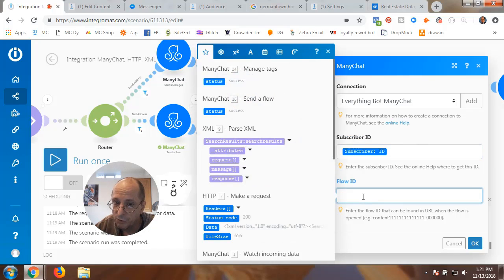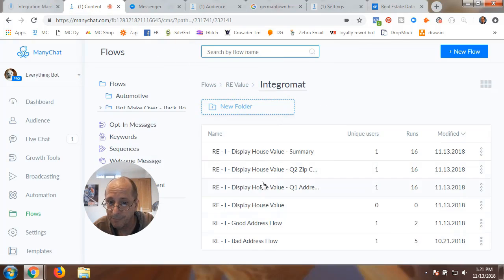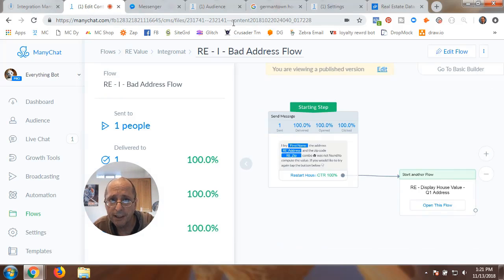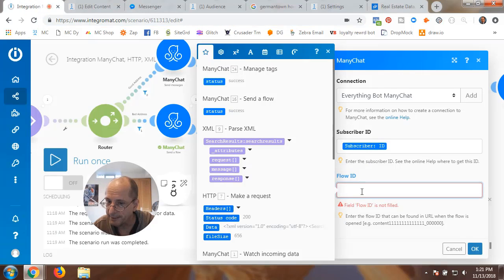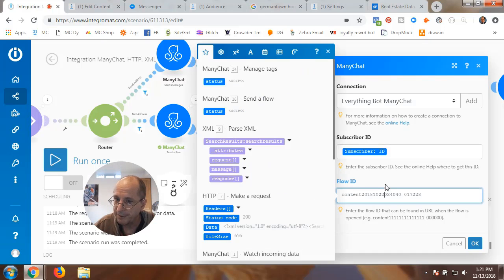And then you're going to put a flow. And this is the bad address flow. And so remember, we created this bad address flow over here. So we're going to go over to bad address. And once you click on it, what you got to do is grab this right there. So you grab that. And you go back and you put that in here. And actually it tells you right here what you're looking for. So we put that in there.